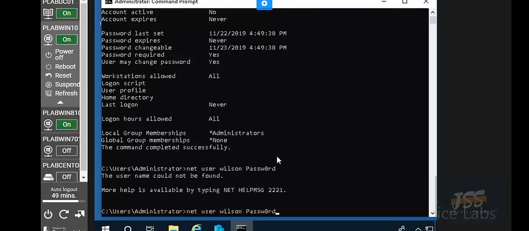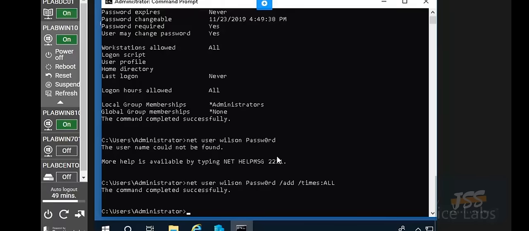And when you add the /add parameter, it adds the user account and the user is configured to log on all days of the week. So above, we missed the remaining arguments of this command. That's why we saw this error. Now we're going to use /add and then /times:all. So now it is the proper way to execute the command in order to create the new user. And the command is successfully executed, as you can see from the message.